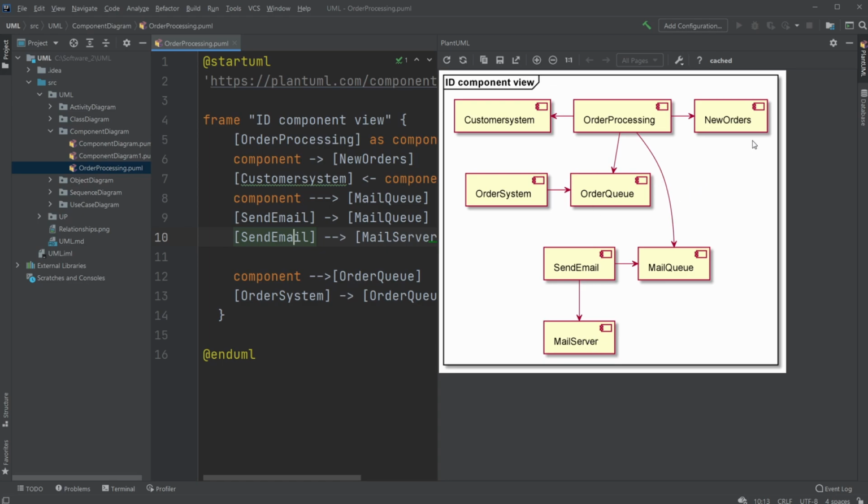So component diagrams are pretty simple in this way, in that we just have some components and then show the structural relationship between each of them.